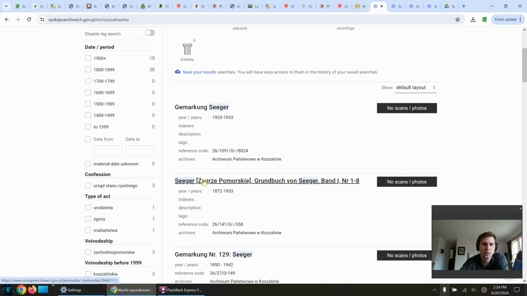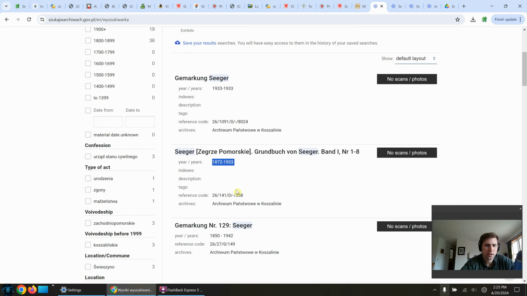So we've got Seeger, first Grundbuch, which starts in 1872. It's entirely possible with this collection that it's not going to include the early recess acts. So in other words, you're looking at just starting around the same time as civil registers. It might help you, it might not help you.